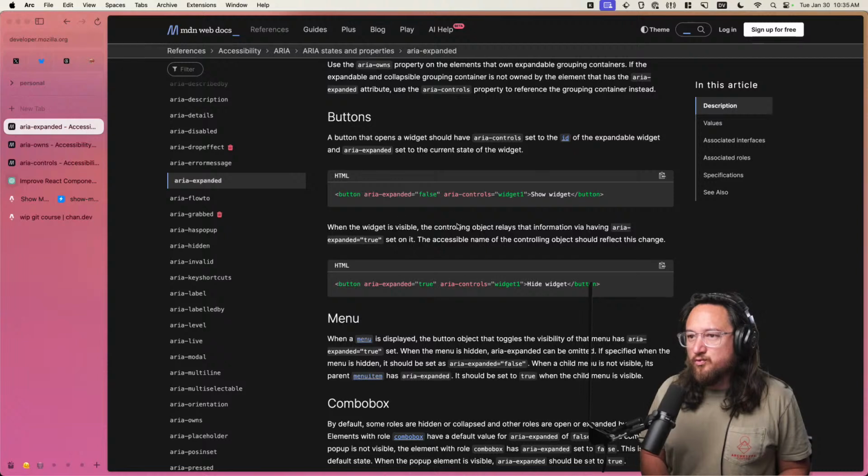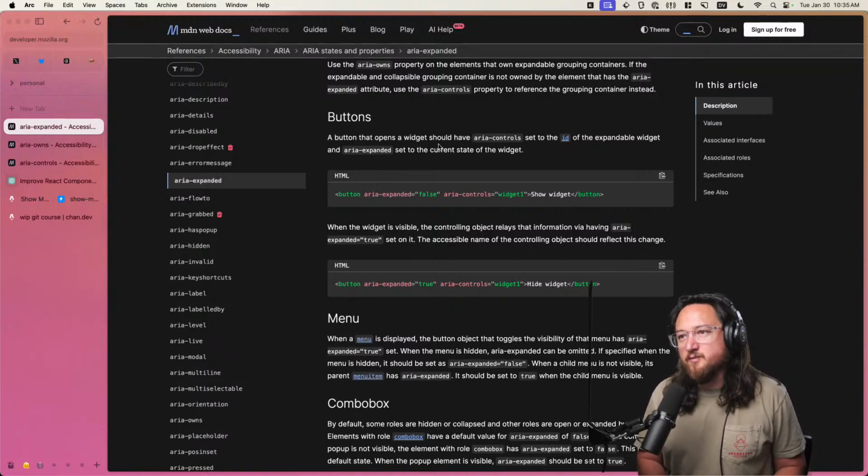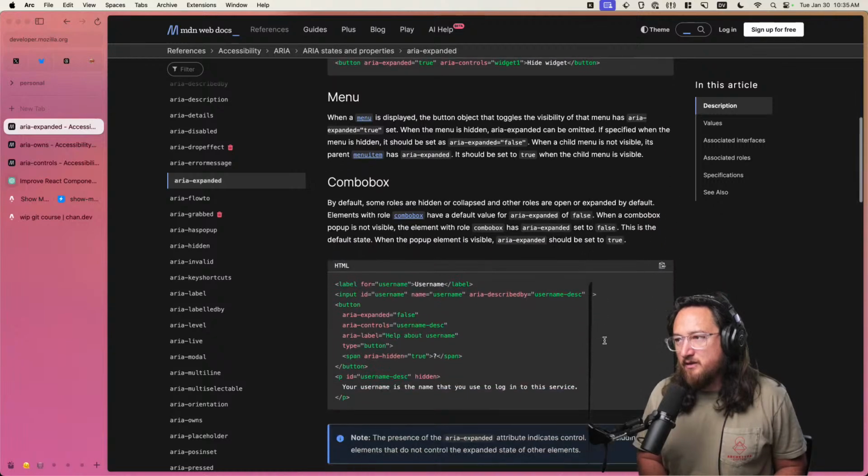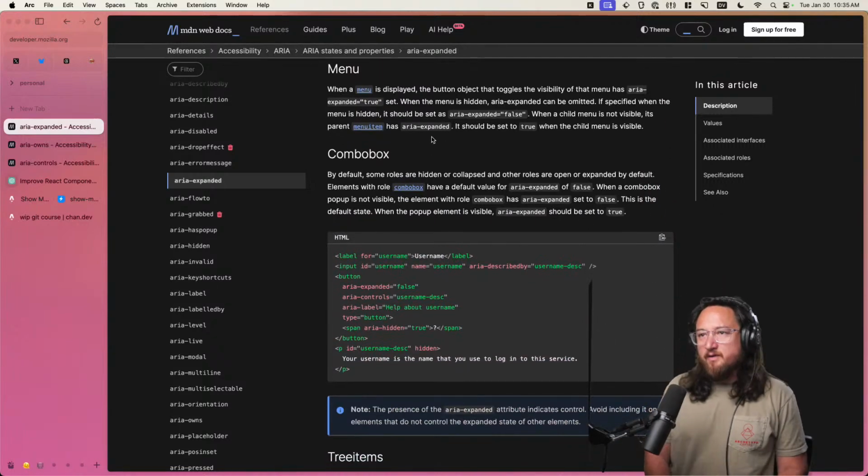Okay, there are a couple examples here. A button that opens a widget should have ARIA controls set to the ID of the expandable widget and ARIA expanded set to the current state of the widget. Okay, it's connected via ID. When the widget is visible, the controlling object relays that information via having ARIA expanded set on it. The accessible name of the controlling object should reflect the change. Okay, so we have that part. We're not connected by ID, but we have that part.